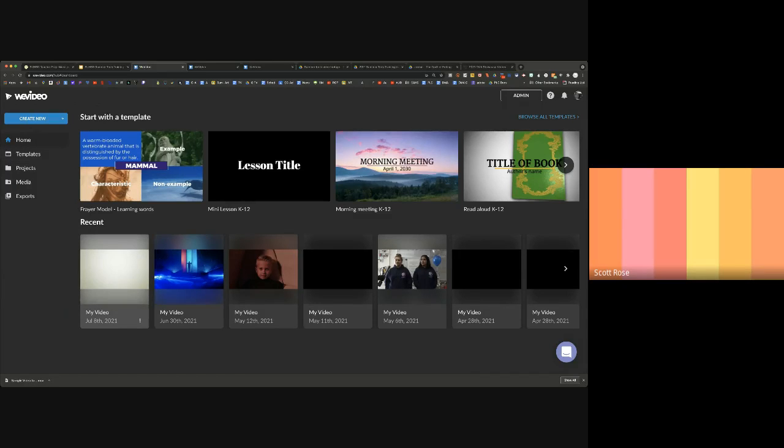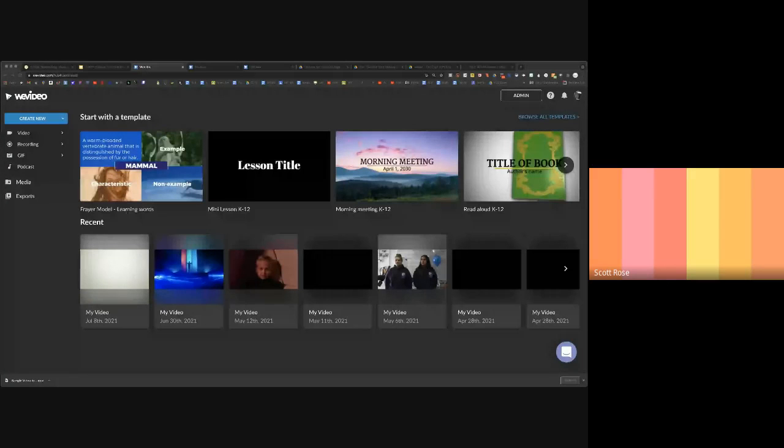Let me repeat my instructions just in case I lost somebody and they're too shy to speak up. So once you open up WeVideo, up here on the top left, you can create a new video. So let me try to share my window. Maybe that'll make it easier. Okay, so on the top left, it says create new. And in this case, we're creating a video, so we choose video.